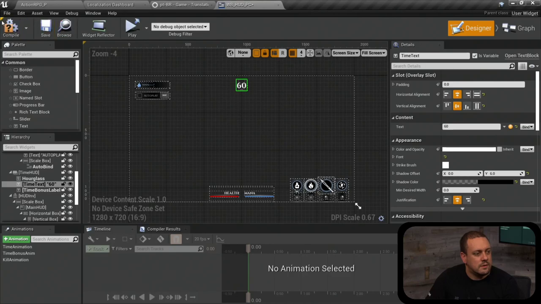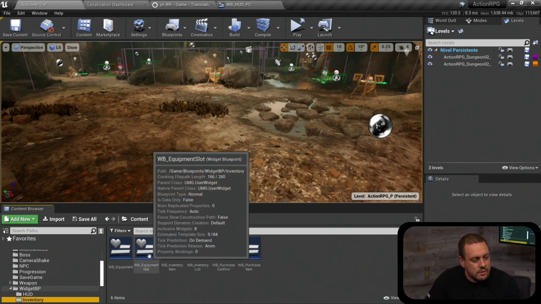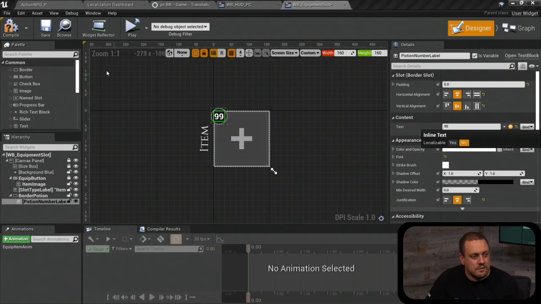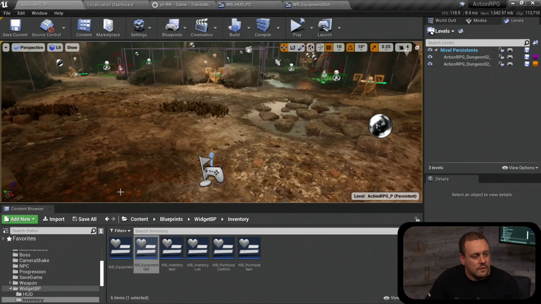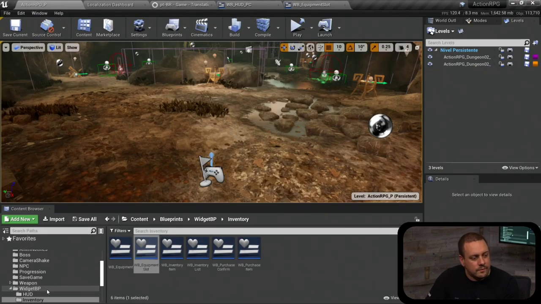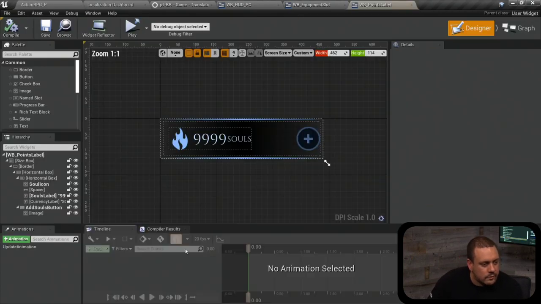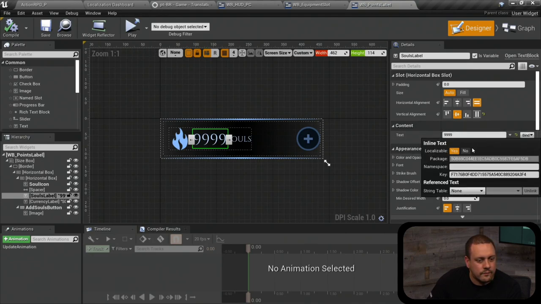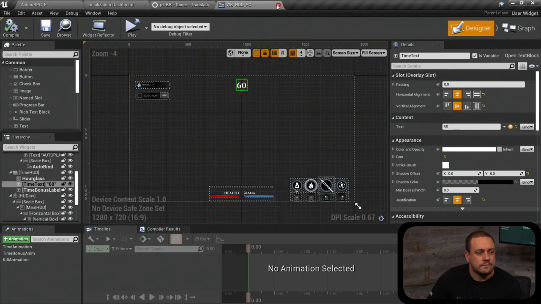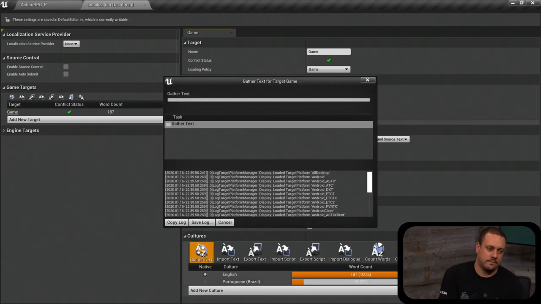What else was there? Equipment slot. Let me compile and save. This should be here in the inventory folder, equipment slot, probably this text here. So it doesn't need to ever be translated. Save. And the other one was the points label. Where is the points label? Here. Okay, so this one. Again, just click gather text.